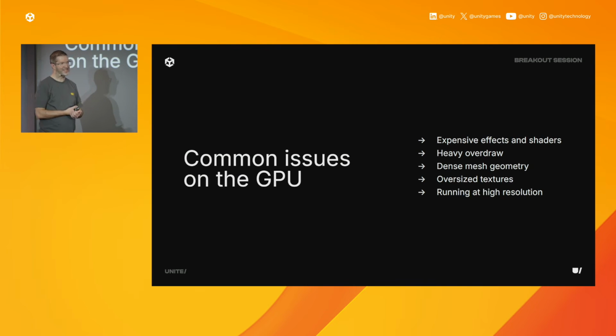Dense mesh geometry, I guess the relatively obvious thing here, just try simplifying your mesh geometry and see if that helps. There are ways, when you get to know them, to see this in the tools that I've mentioned earlier as well. Oversized textures, you can obviously reduce the size of textures. You can do that per build platform in Unity and set that up so that a low-end device might have a different set of textures that end up getting used.